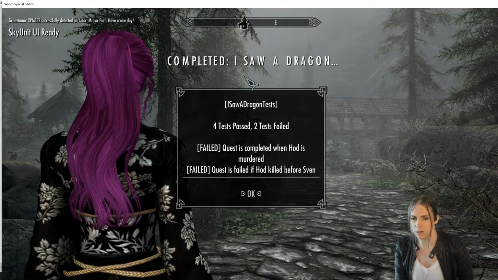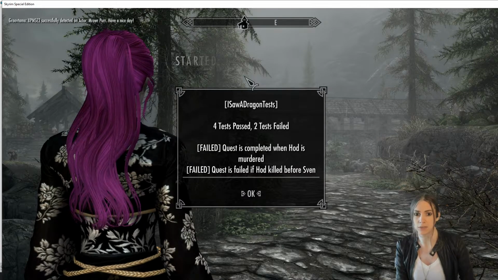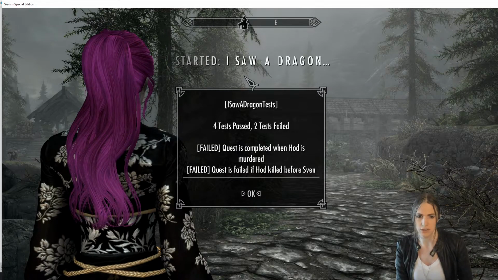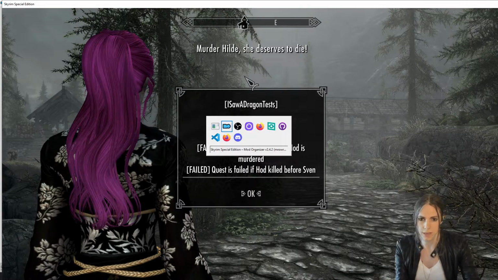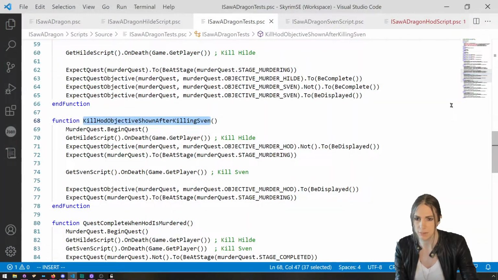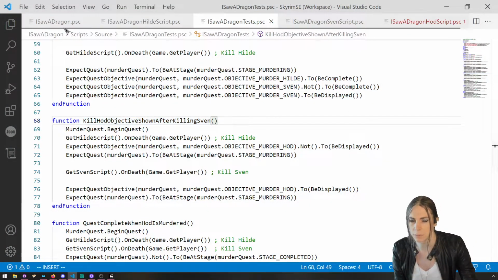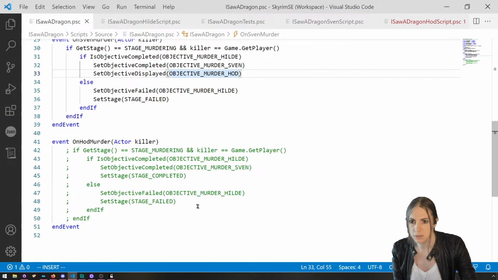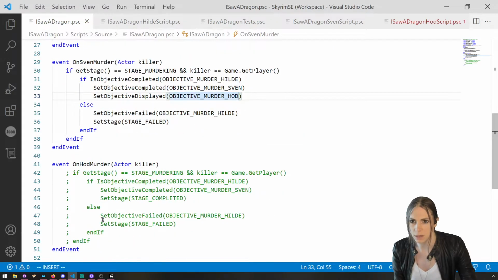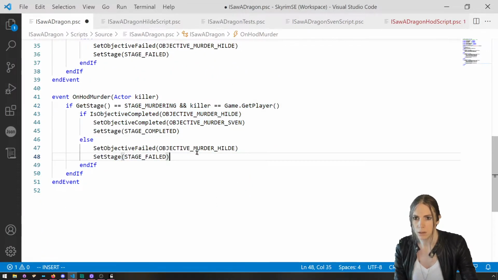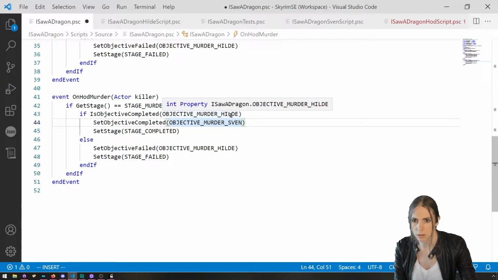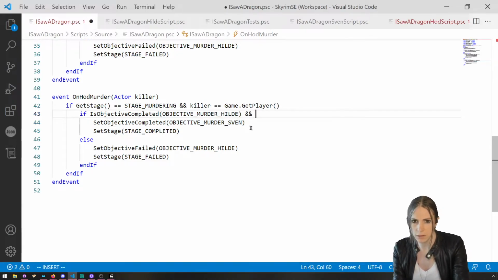One, two failures. Aha! The quest is completed when Hod is murdered. We didn't do that. Quest has failed if Hod is killed before Sven. Cool. The two things that we would expect to fail, fail. I love it when that happens. I love it when a plan comes together. So let's implement those. Right now, nothing happens on Hod's murder. We'll say if you're supposed to be murdering. So if you've killed Hilde and Sven.